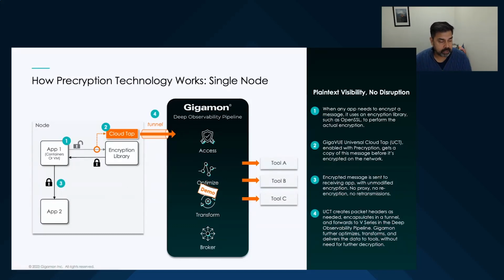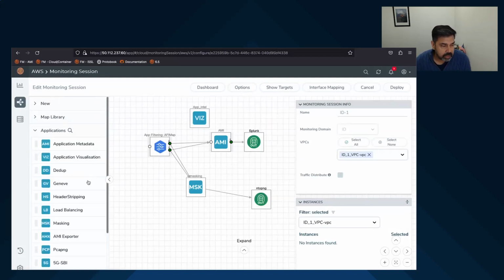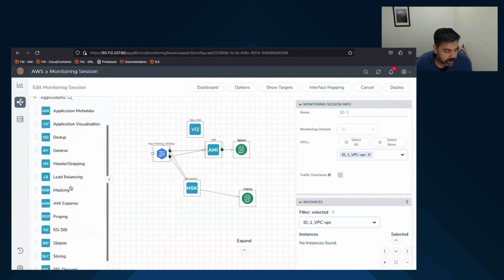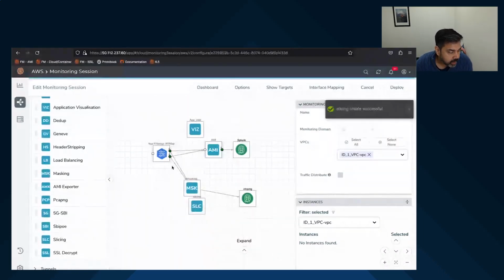So what does this actually look like? This is actually the demo that I've just given, which is basically the functions that we offer. There are a number of different capabilities, what we call GigaSmart applications. Here we've got masking, we've got application intelligence, we support Geneve. You may want to do some packet slicing as well.